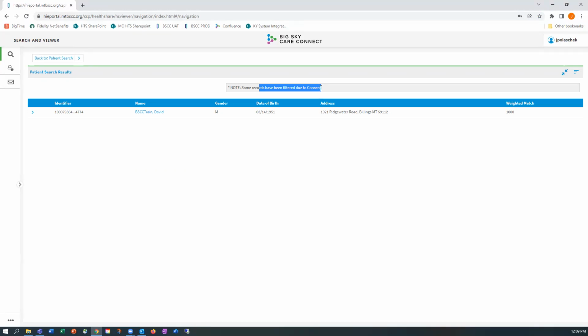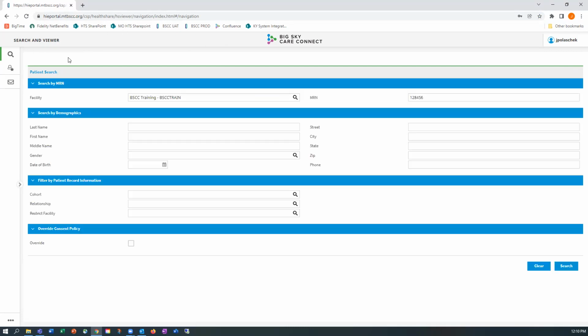This message indicates that the patient's record contains 42 CFR data, and I need to break the privacy seal in order for this information to display when the record is open. Users who do not have sensitive data access will not see this warning and cannot break the privacy seal. To do that, I use this back to patient search breadcrumb located in the top left corner of the screen. Notice my search criteria is still displayed.